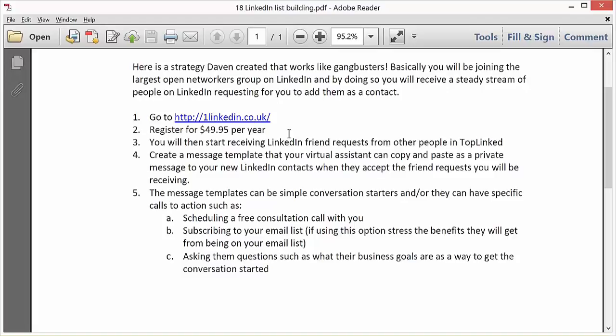You will then start receiving LinkedIn friend requests from other people in Top Linked. Create a message template that your virtual assistant can copy and paste as a private message to your new LinkedIn contacts when they accept the friend request, meaning when your VA, virtual assistant, will be accepting the friend requests you'll be receiving.